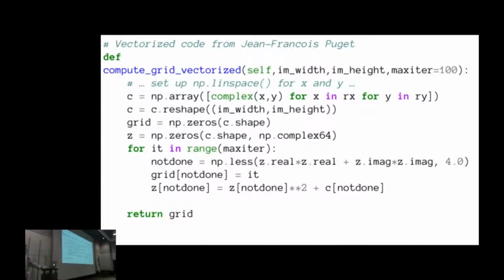And numeric Python has the feature that you can use a Boolean array as an array index. And when you do that, every cell which has a value of true in that Boolean gets assigned a new value. And so that's what it's doing in the main loop. It figures out a not done array of Booleans and then assigns to only those that aren't done, and it keeps iterating. And this does the same image calculation in about a second.